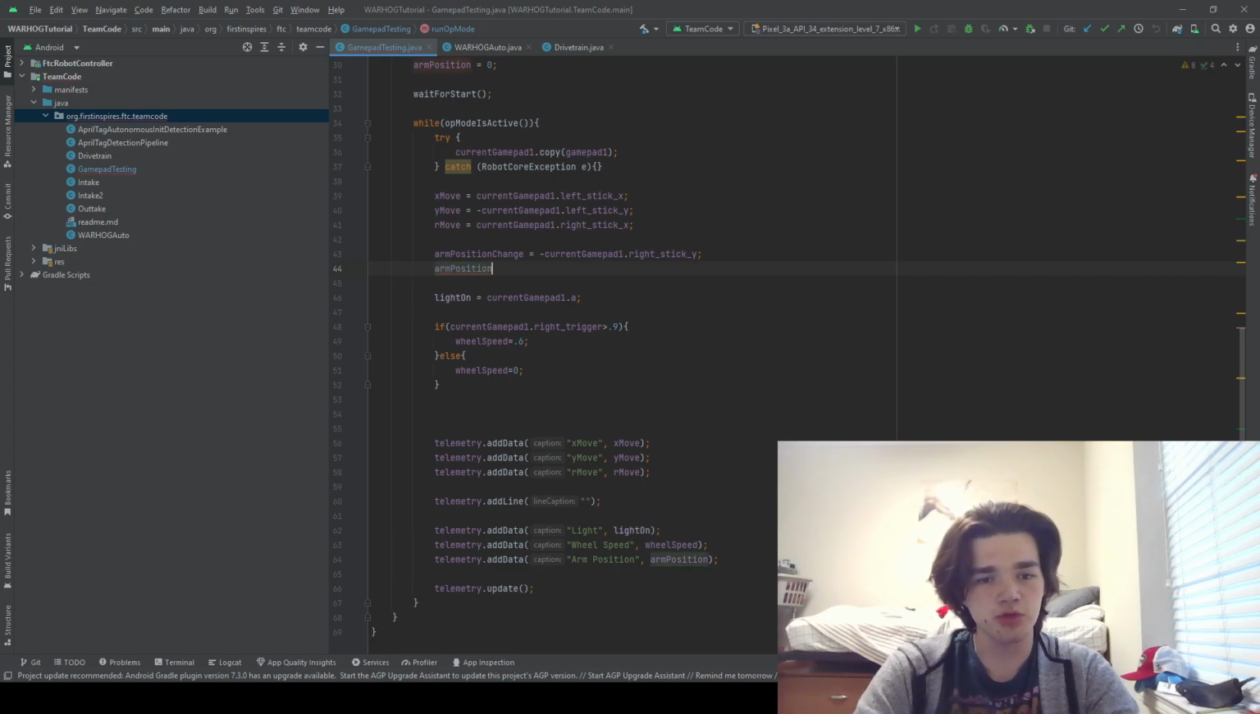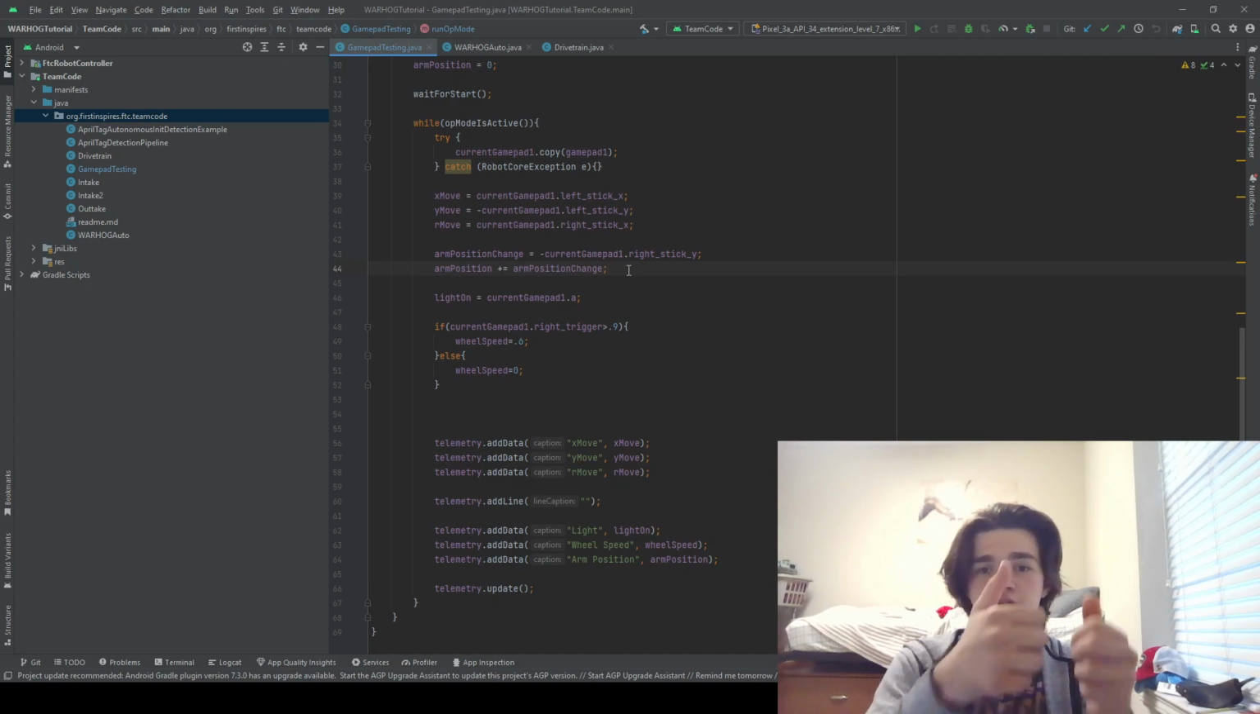So we're going to do arm position plus equals. Remember, that means arm position equals arm position plus arm position change. And there we go. Now if you run the code, you'll see that pressing up should increase it and pressing down should decrease it. And if you press it up only a little bit, it'll go slower.